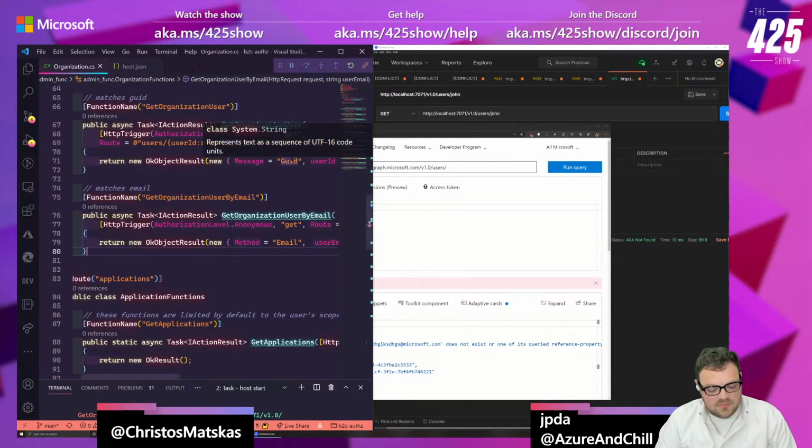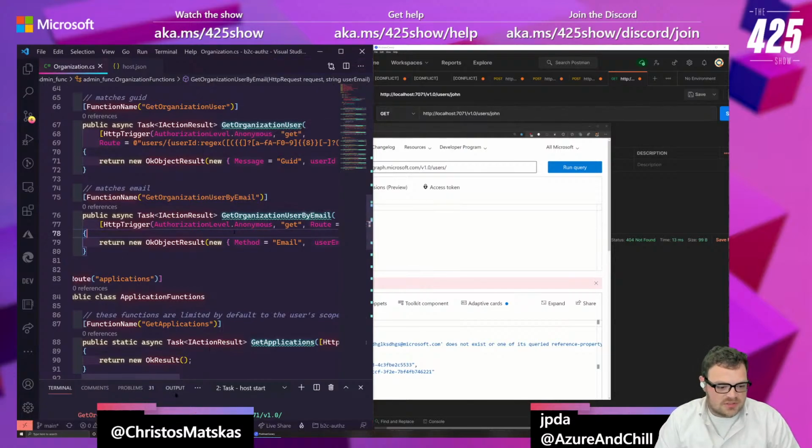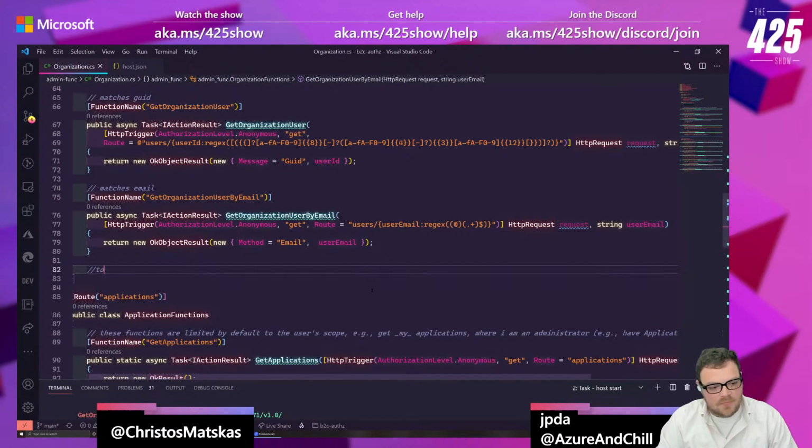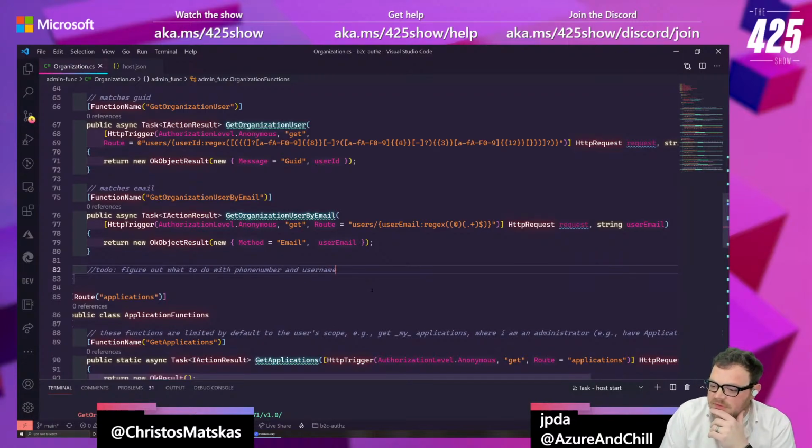So let's see here. Let's get this closed. So we'll close our function here. So that would mean figure out what to do with phone number and username. Because those are going to be in different fields anyway, right? Email gets stored in the same field as username. Yep, that's correct. Because it's not technically an email. It just happens to be there. It's like the sign-in name, I think.